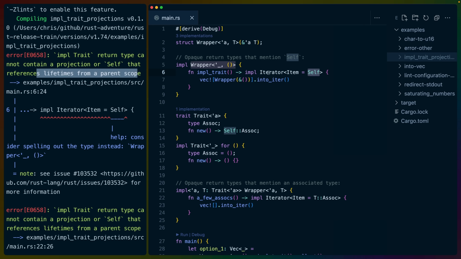So we've got self here. Self is returning items of wrapper. Wrapper contains a lifetime to some data. Wrapper is a nonsense type that kind of just takes any lifetime and takes any type and stores a shared reference to that type. So self then refers to the lifetime of whatever data we're storing in that wrapper.